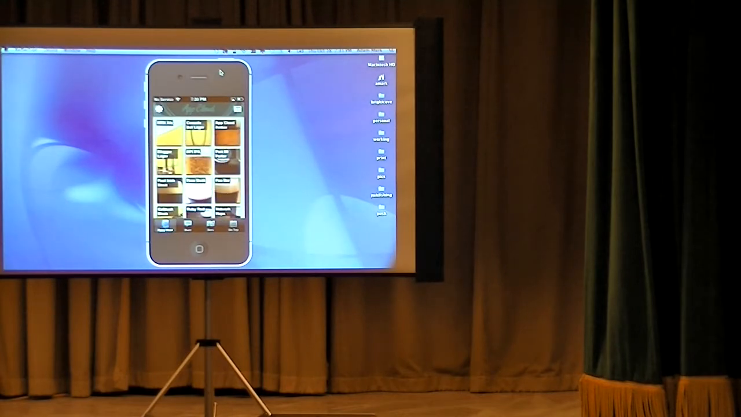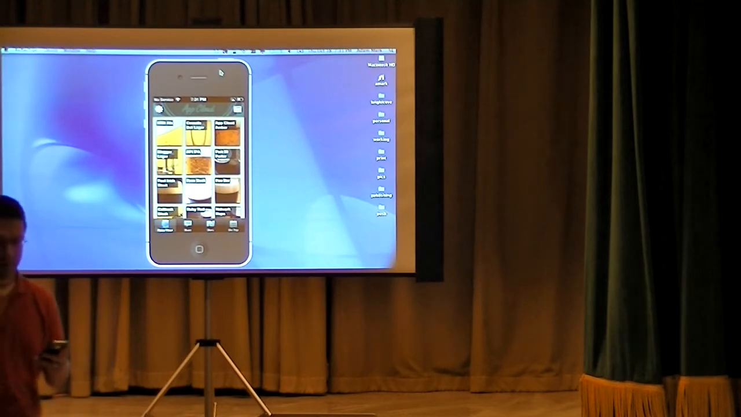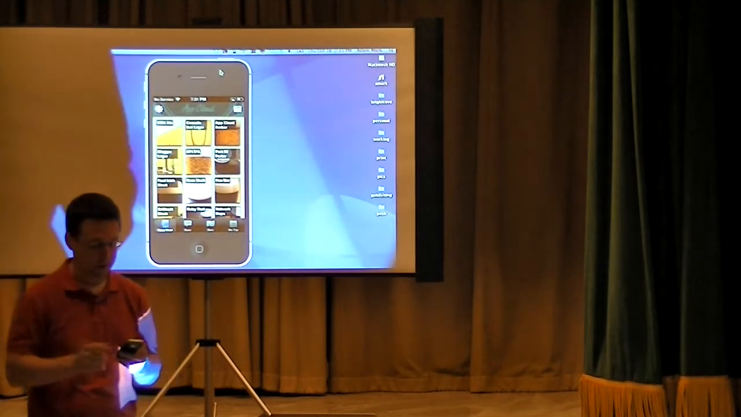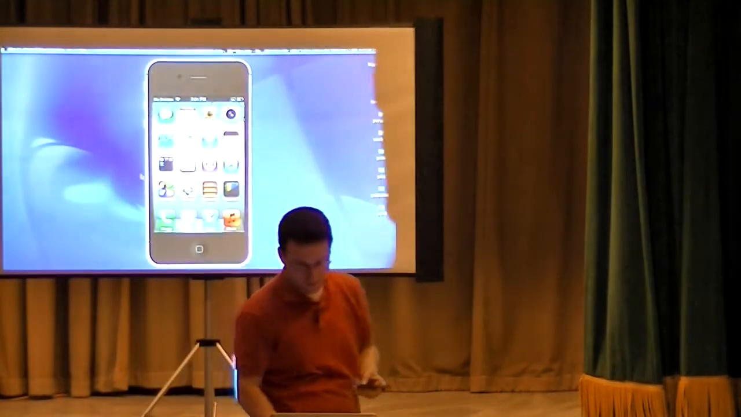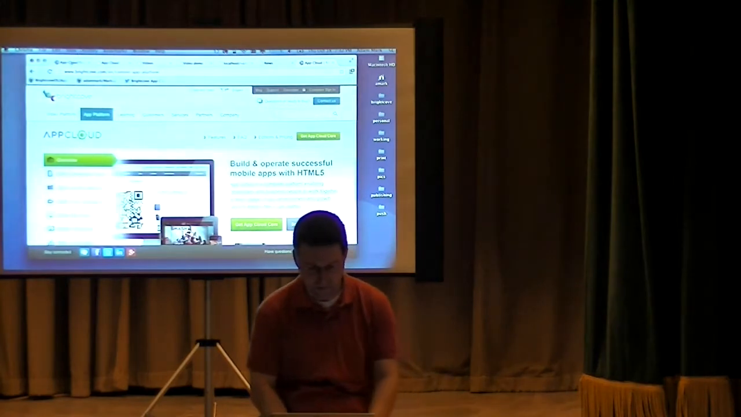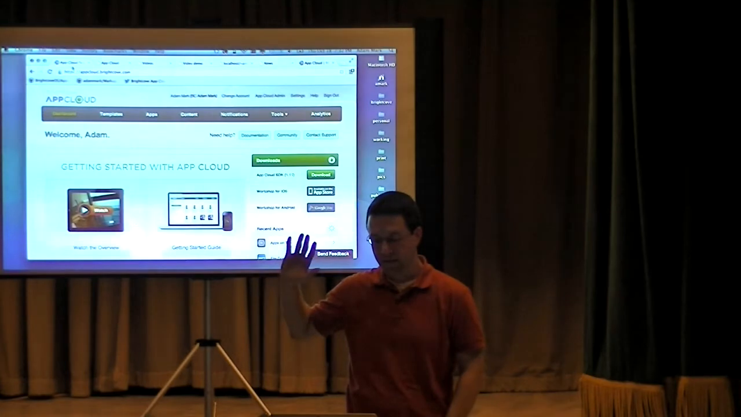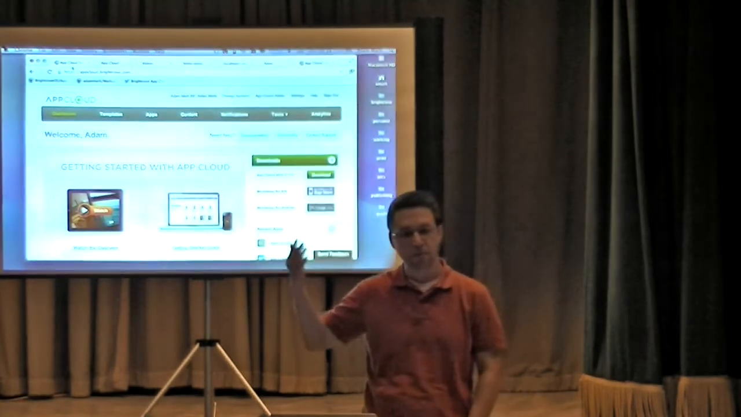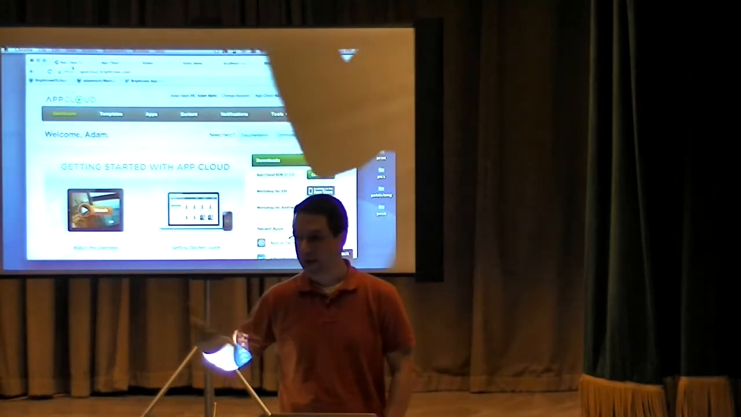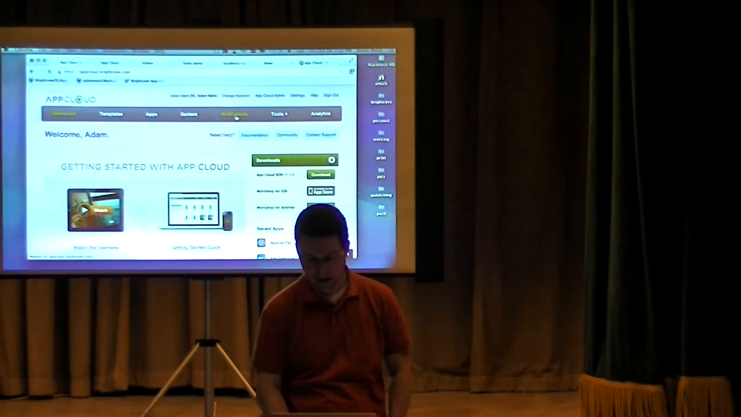Okay? I'm going to show you one more example of something you can do natively that you can't do in a web browser, just to drive this point home. So I'm going to go to AppCloud Studio. This is the kind of the administrative phase of AppCloud. This is where you come after you build your app to manage your app once it's in production. And I'm going to go to the notifications section here.